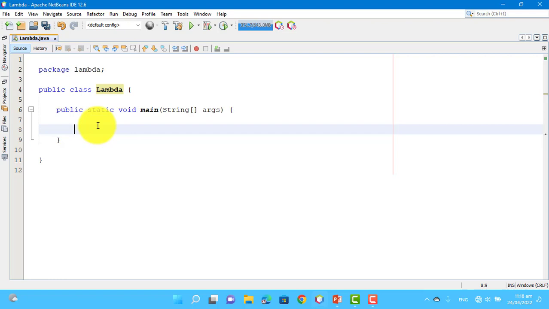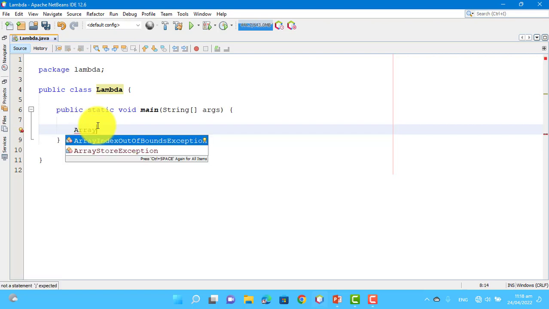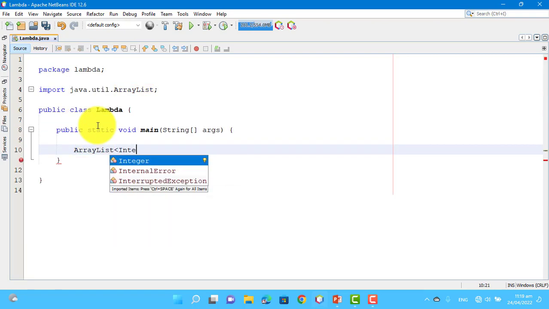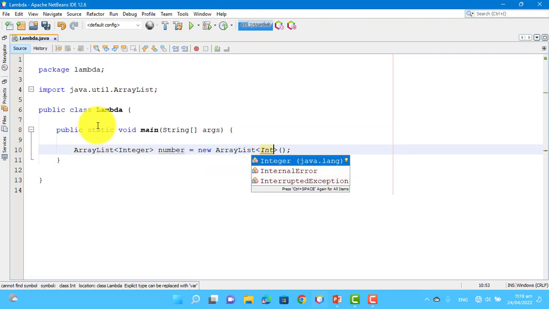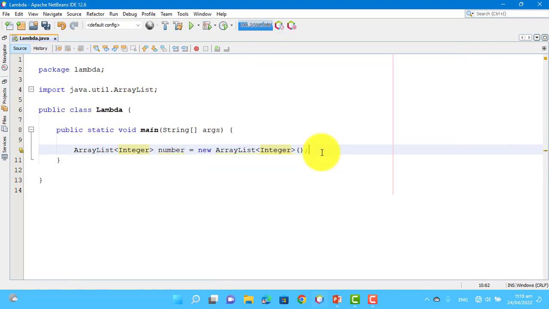How to use Lambda expression in array list? We create an array list. We declare the array list of type integers. This list is named numbers.